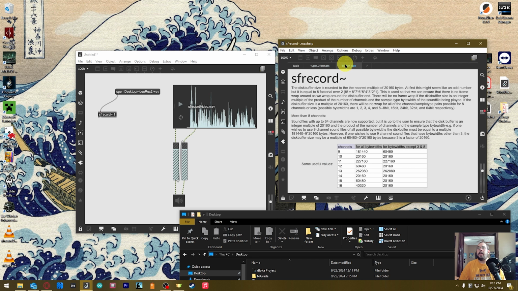Okay, and then before we actually record, I will just mention here, sound files with up to 64 channels are now supported. This is just going into a whole bunch of math about the buffer size, basically how much memory it saves for these recordings. I'm not going to deep dive into that because, in my experience, it has very rarely popped up. But it's important just to generally be aware that you do have to allocate a certain amount of computer memory to do all of this. So that's there. That's what that is.